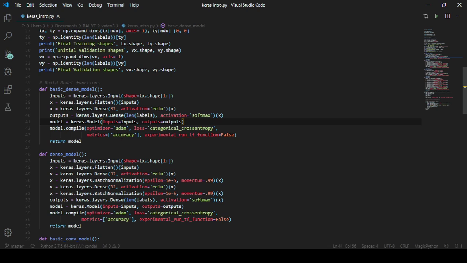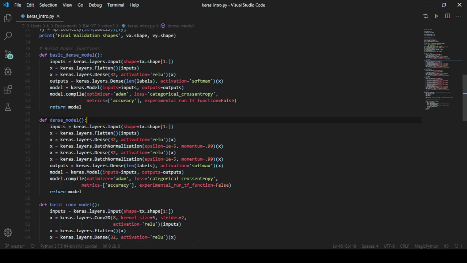And then there's also metrics, which are pretty much the same thing as a loss function. And then I have this right here just because my GPU is doing some weird stuff, so I just put that there. All right, so now let's move on to a little more advanced model.